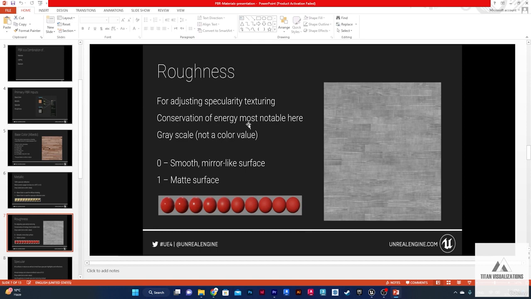So for adjusting specularity textures, conservation of energy, most notable here: grayscale, not a color value. Again, it's the same. If I want to put in a texture, it must be grayscale. We can't put in a colored texture. So the more white it is, the more polished. The more dark it is, the less polished it is.